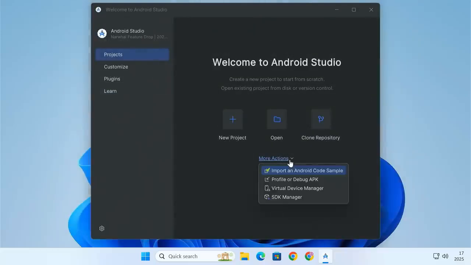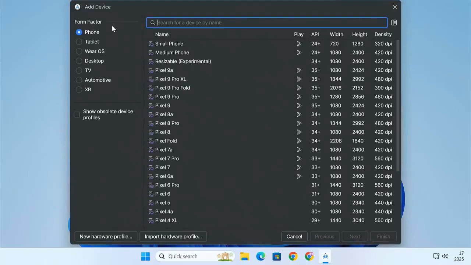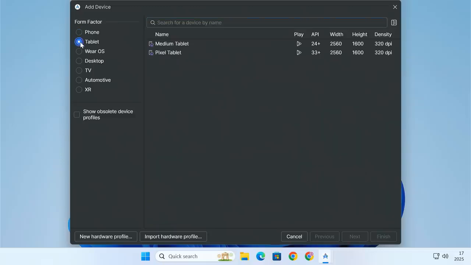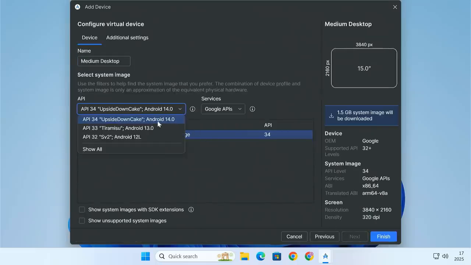After that, open the Virtual Device Manager. Click the plus button to create a new device. You will see a list of profiles for different types of devices, such as phone, tablet, desktop, TV, etc. If you want a phone experience, select one of the Pixel models. For a tablet experience, choose the Pixel tablet. The desktop profiles only support Android versions up to Android 14, so we'll not use them here. I'll select the tablet option.